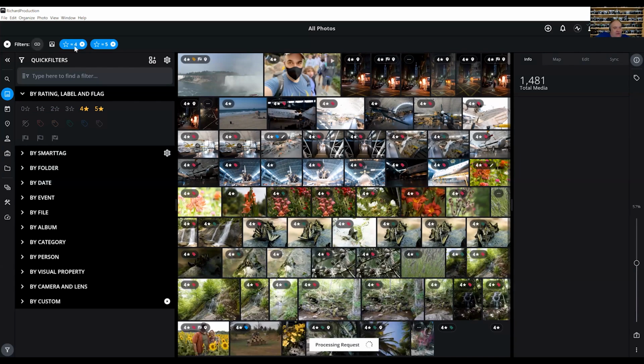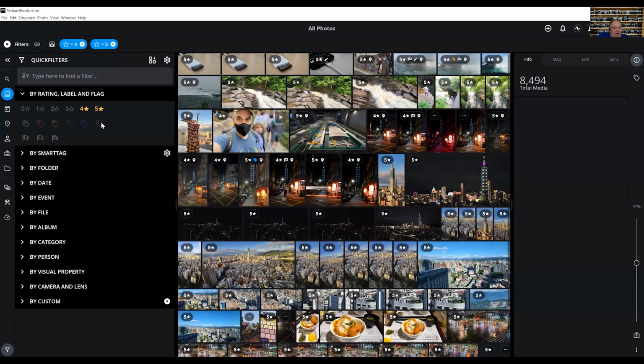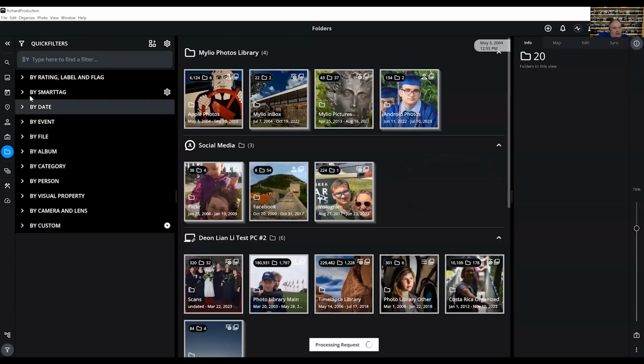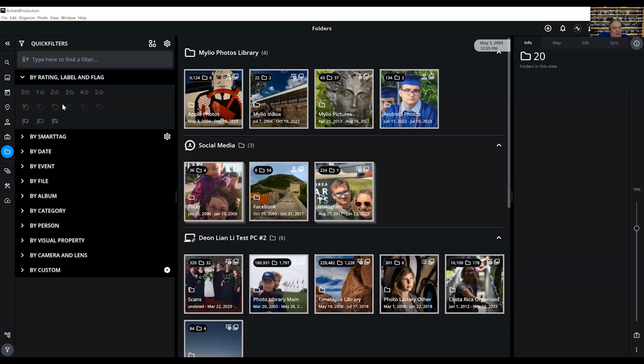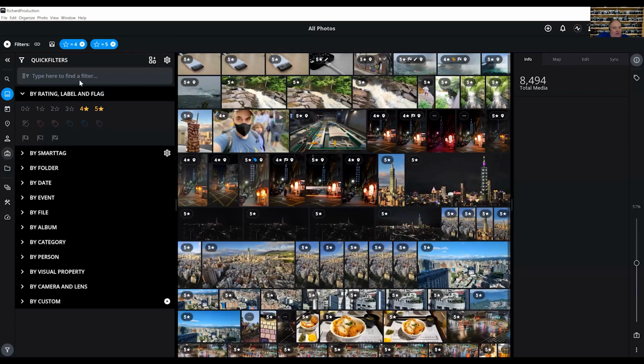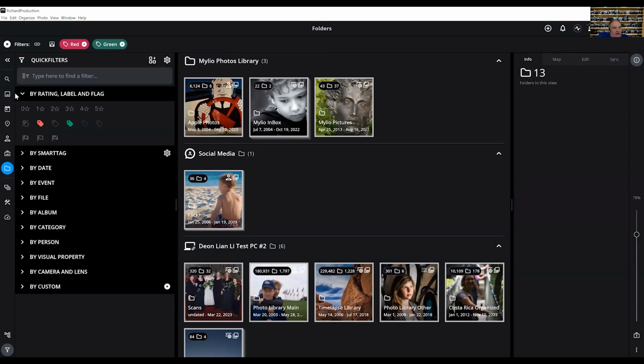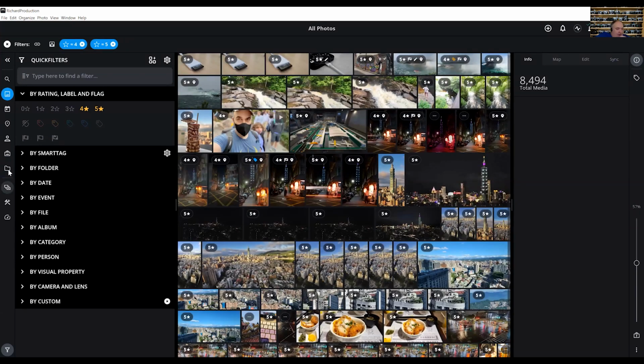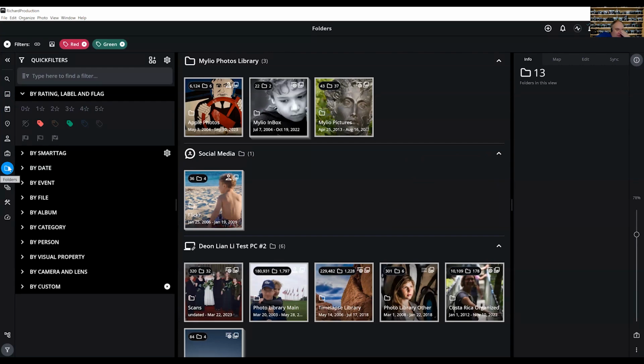Yes, that is correct. So you can say that, for example, in all folders I just want to see 4 and 5 star, and then you go to folder view and say, okay, let me show red and green. And if you click from one to the other, you can see that the filters change. But if you don't want that behavior, if you say, okay, I want to keep the same filters across all views.